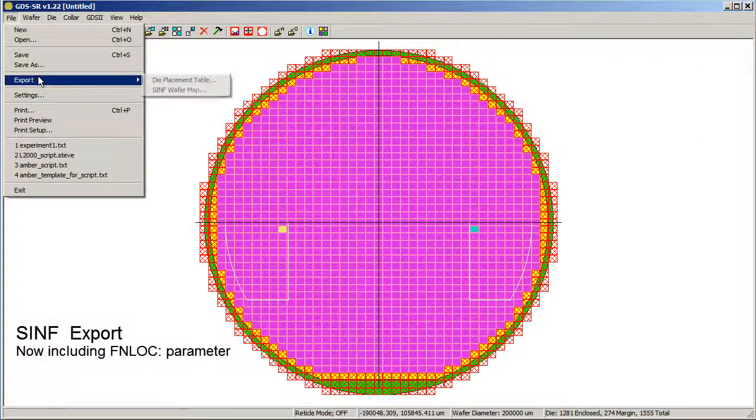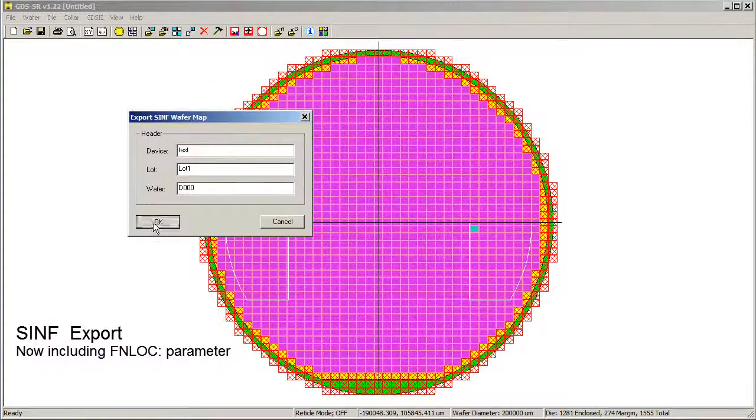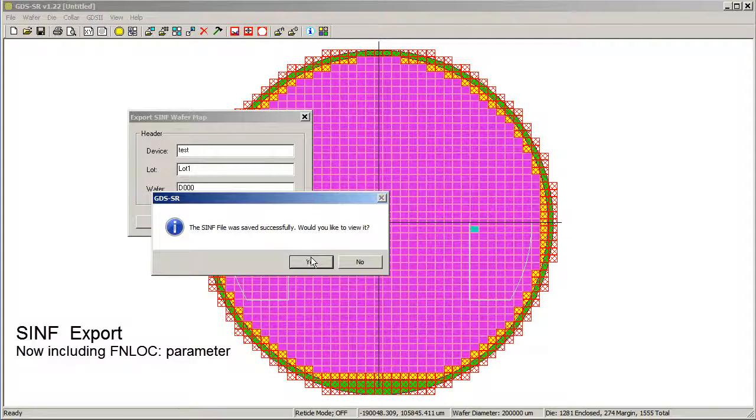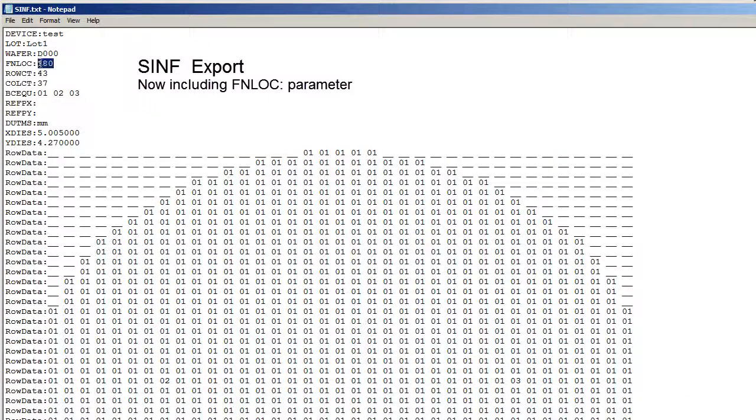And finally, when we export our SIMF, you can see that we're putting in the location of the wafer flat now. That summarizes the import die and the wafer layout changes that we've made to the program.